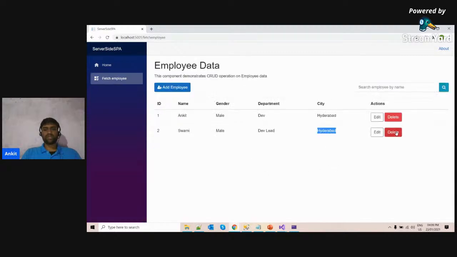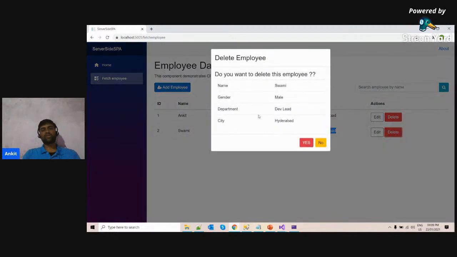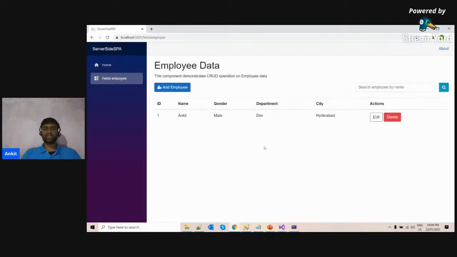And similarly, we have a delete. If I click on delete, it will ask for a confirmation if you want to delete this employee. If I click on yes, the data will be deleted. So we are going to build this application. So let's start.